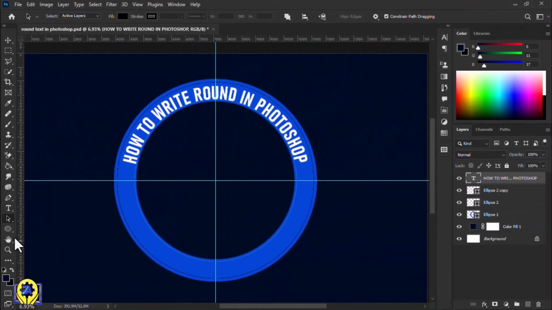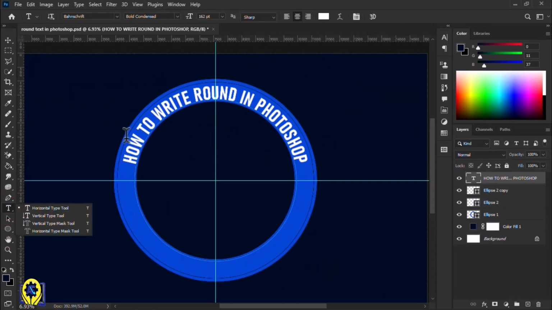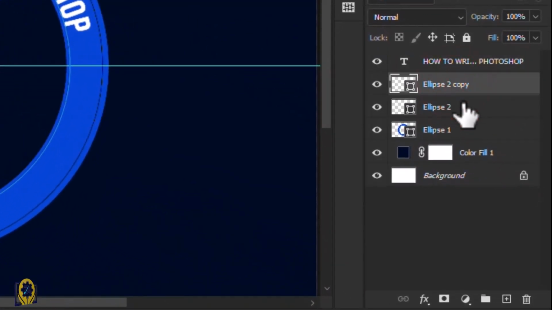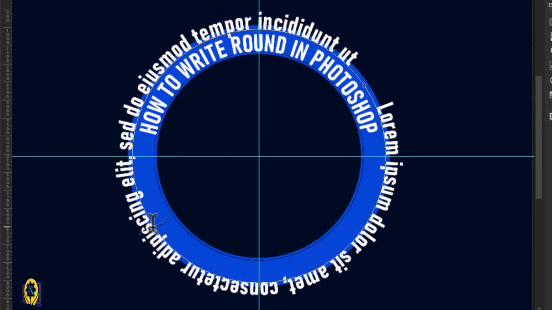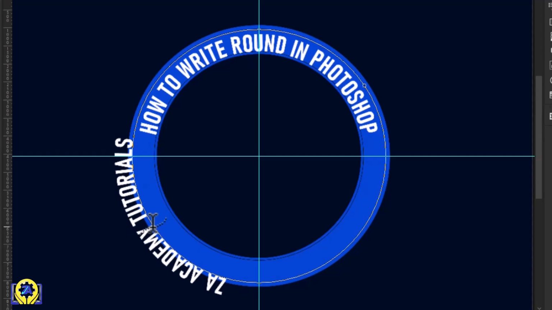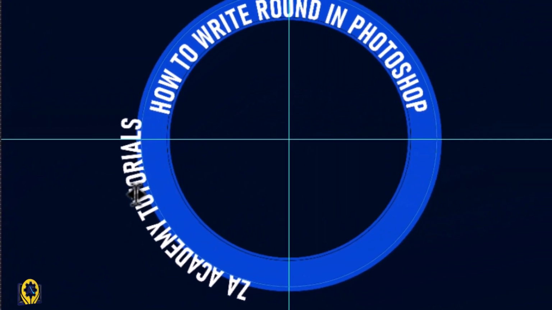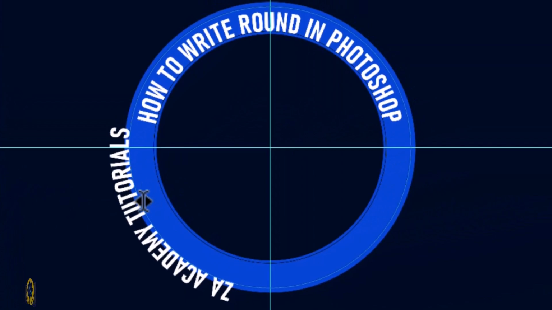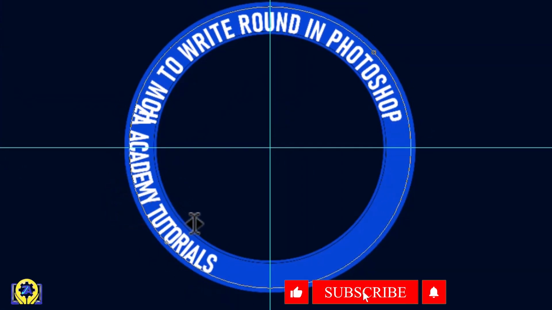Now we write text inside and below the circle, to make another text below the circle. Now take the text tool and click on the last layer to start writing. And now just keep writing, and don't worry, we will fix it. Take the path selection tool, click and drag to the inside, and the text will be aligned to the inside.